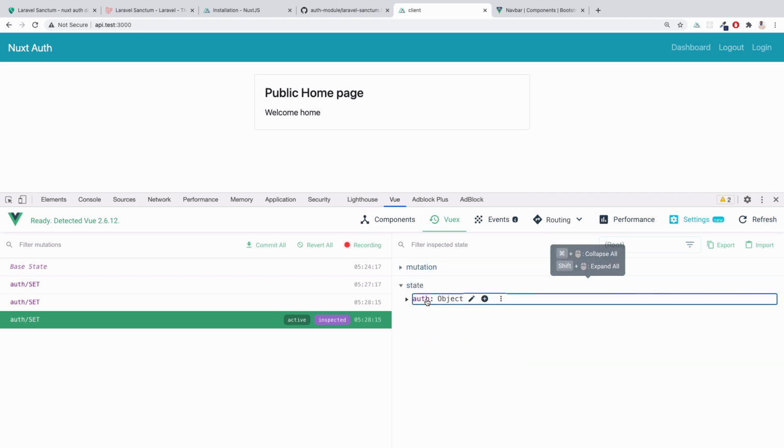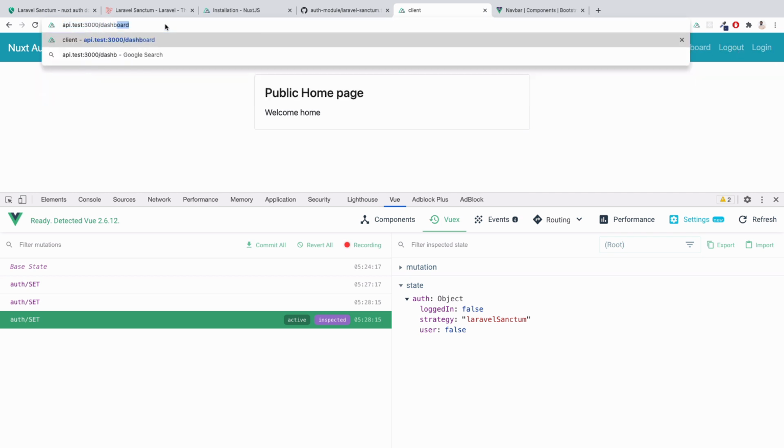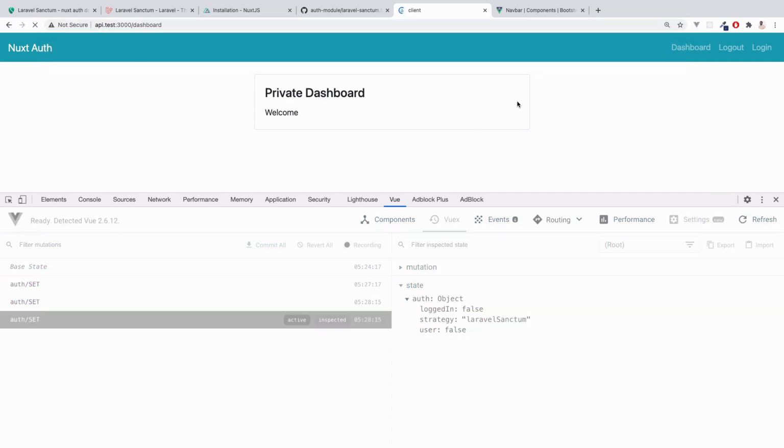But more importantly, if we come to our Vuex store here, logged in is now set to false and the user is set to false, and we can tap into that to perform any authentication that we want in the front end. So let's quickly talk about middleware. The Nuxt Auth Module comes with a couple of middleware to check your authentication state. We are currently logged out of the system, so if I go to dashboard, I can still access the dashboard.